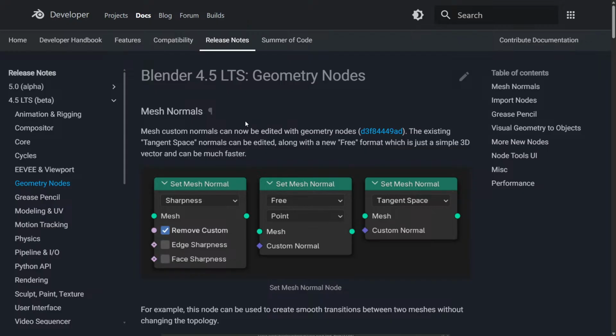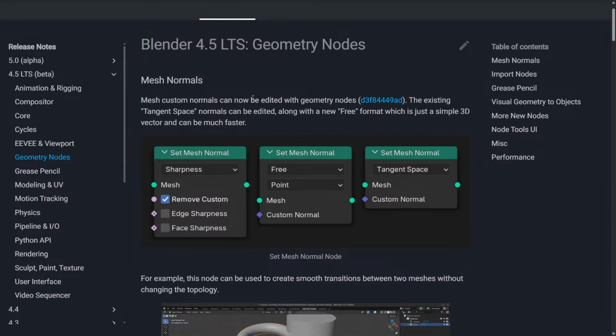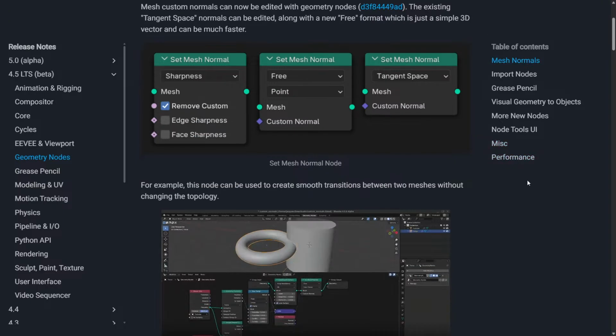So, mesh normals. Some of you may have seen me playing around with this a while back. Mesh custom normals can now be edited with geometry nodes. The existing tangent space normals can be edited along with a new free format, which is just a simple 3D vector that can be much faster. It should be noted that with the free format, if your mesh deforms, it will look wrong. But if you have it with the normal methods, like tangent space, it should be okay. So just keep that in mind.